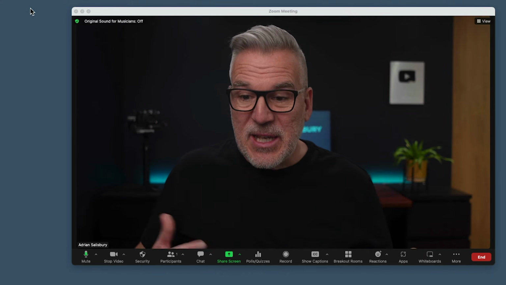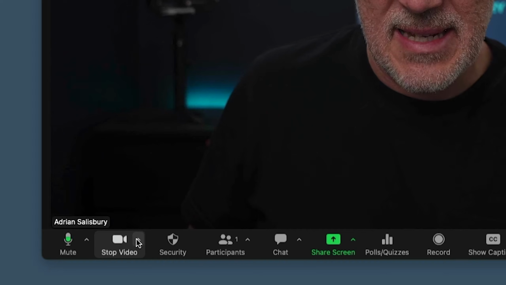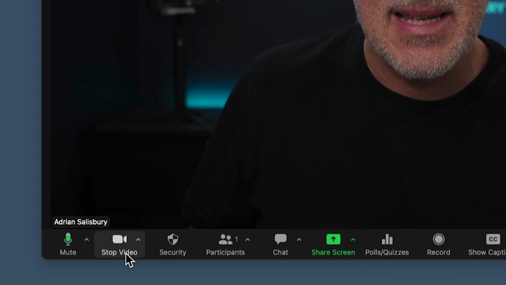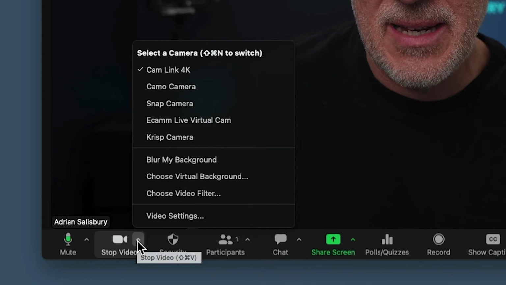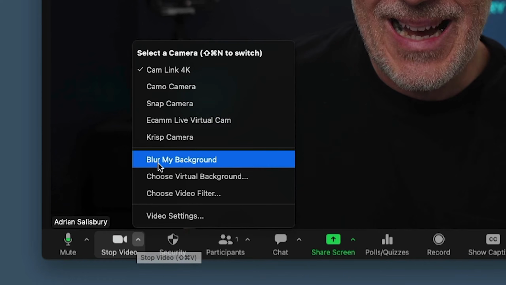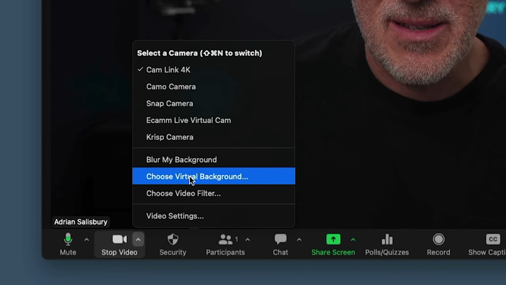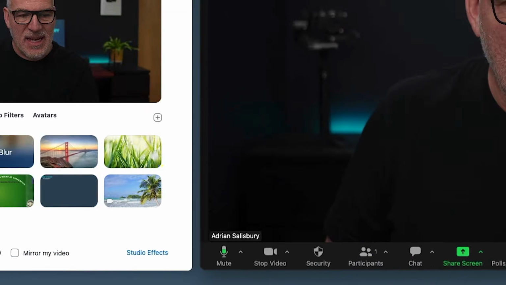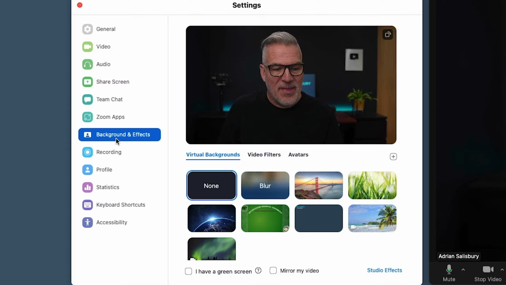Now let me minimize this, come back into Zoom, and down at the bottom of Zoom here where you've got these settings for your stop video and audio things. This is the video. See that little arrow at the side? It gives us a menu when we click it, and it actually says about blurring backgrounds and things and choosing a virtual background. So let's click on that. And it brings us into our main settings area, but we've got a tab in here, backgrounds and effects. That's where we're going into virtual backgrounds.